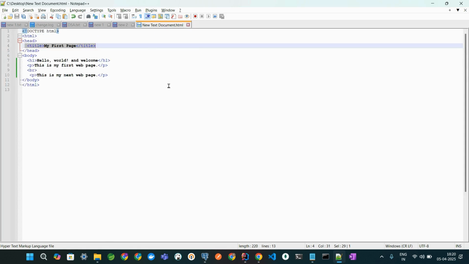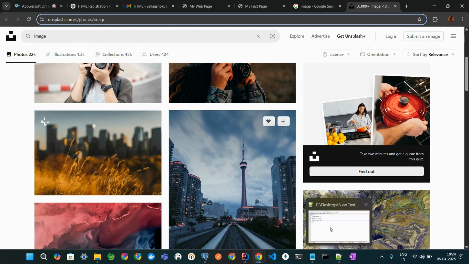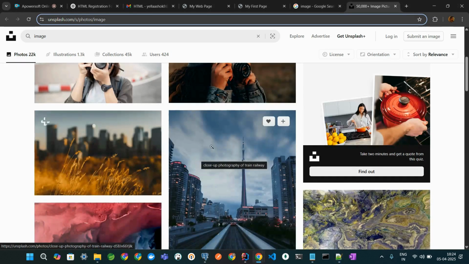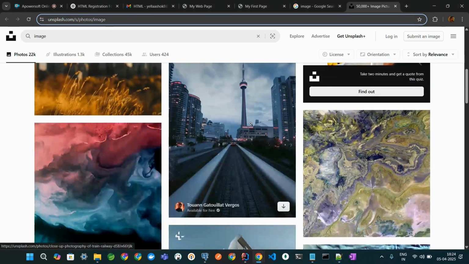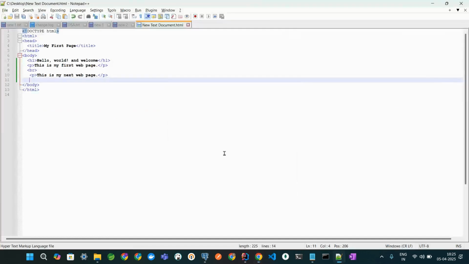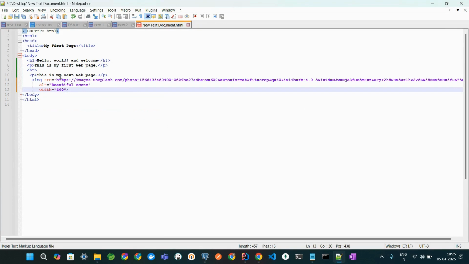And there is one more thing called an attribute. Let us discuss attributes. An attribute gives extra information about an element. Attributes go inside an opening tag. Suppose you want to add an image: you can right click on the image, copy the image address, and paste that address in the image tag. Here src is an attribute that gives the image location.